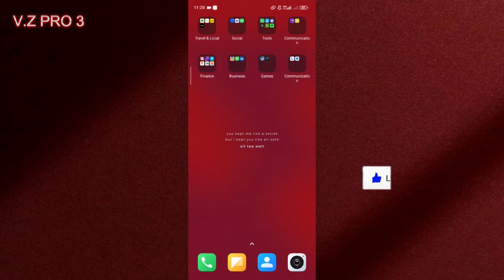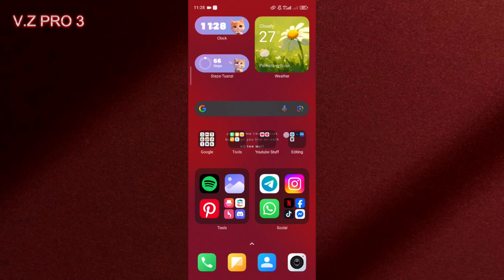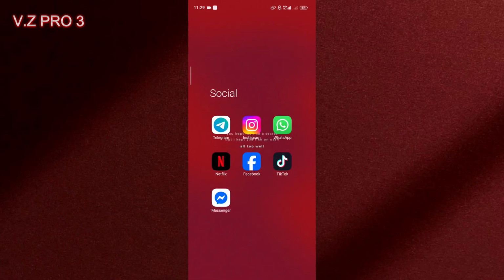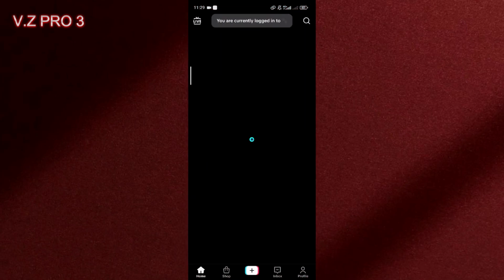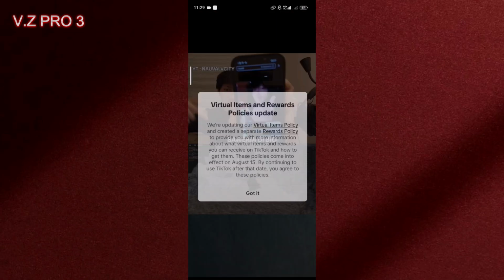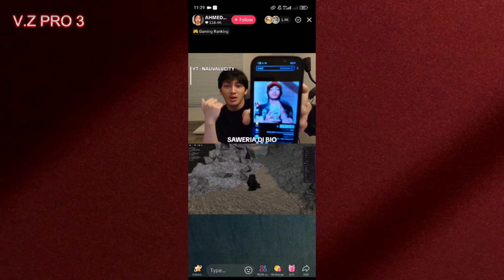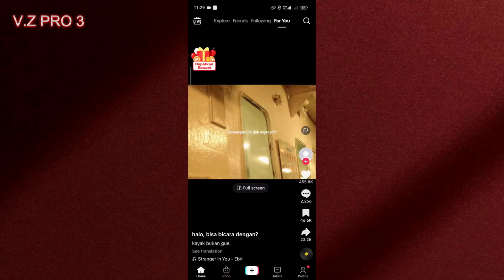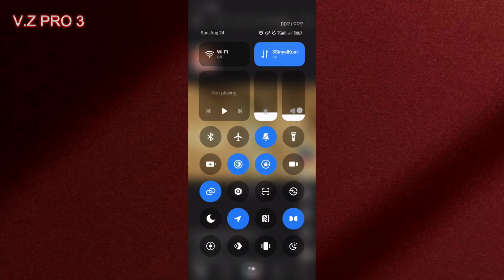TikTok is a great way for people to find the content they like, make new friends, and connect with like-minded people, just like any social media platform does. But you might want a bit more privacy on the app, and turning off direct message might be the perfect solution. So how to do it? If you want to disable the direct message on TikTok, it's very simple.